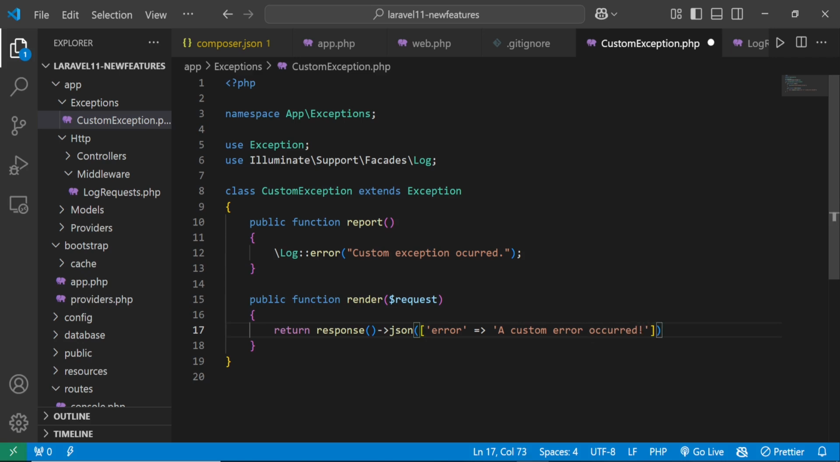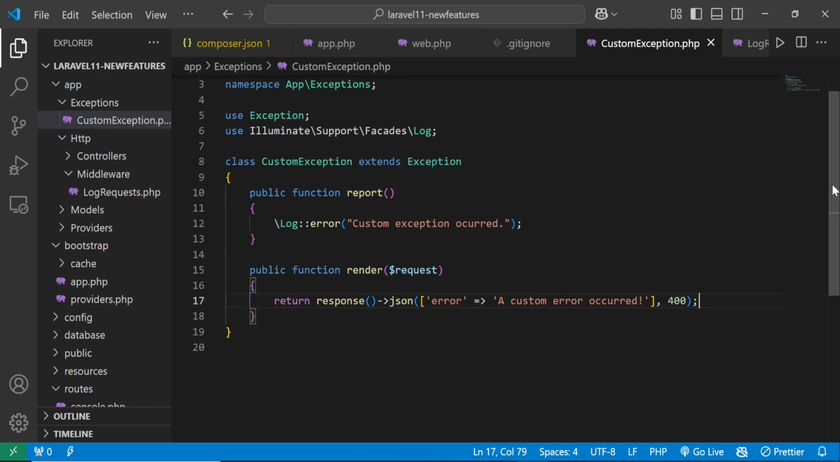All right, so that's what we have, and then a comma, and you're going to pass a 400, of course just an HTTP status code, to show the error that has occurred. So that's what we have within our exception. So the render is going to, once we get a report of an exception that has occurred, render that exception with this array, which is a key value, where of course the value is the custom error occurred.